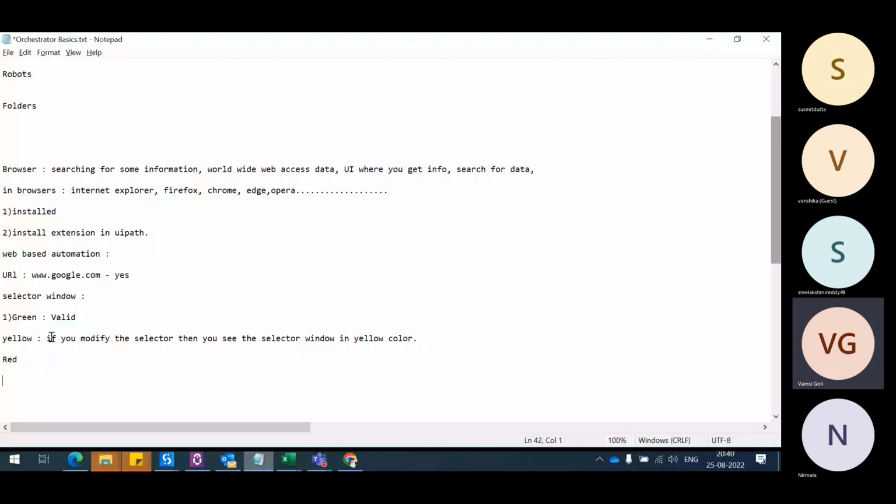Lakshmi, are you now able to hear me? Yes, sir. We are discussing colors in the selector window.